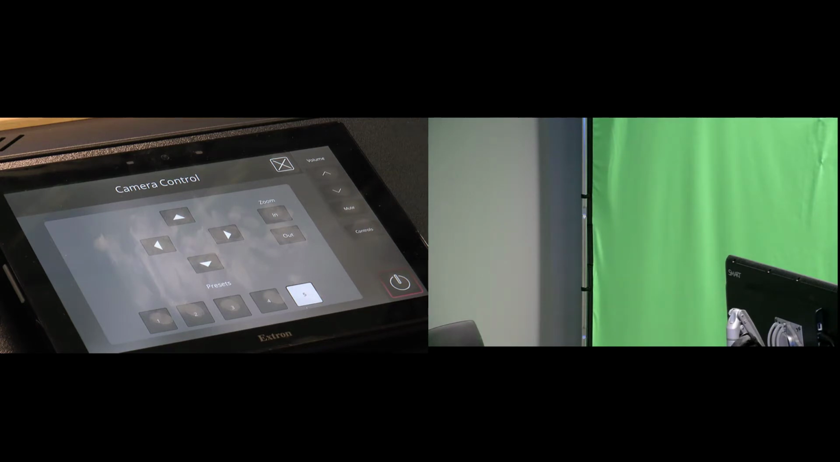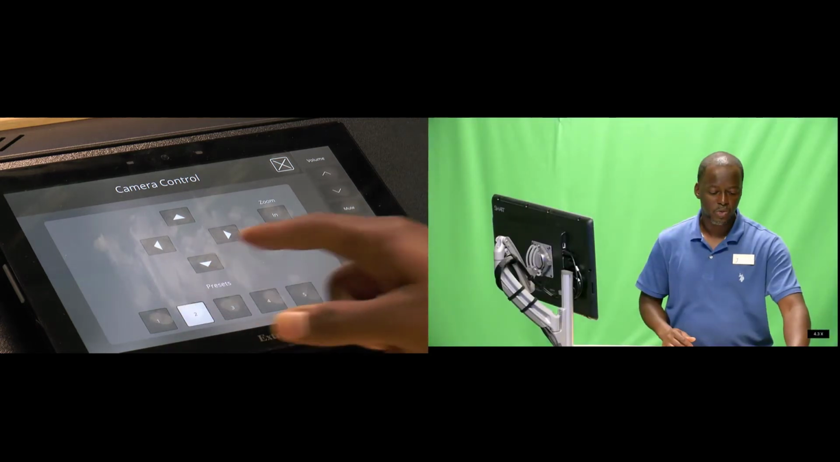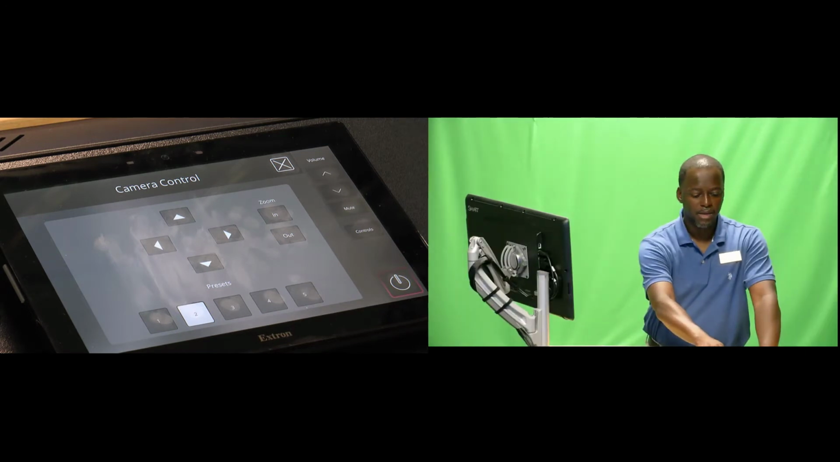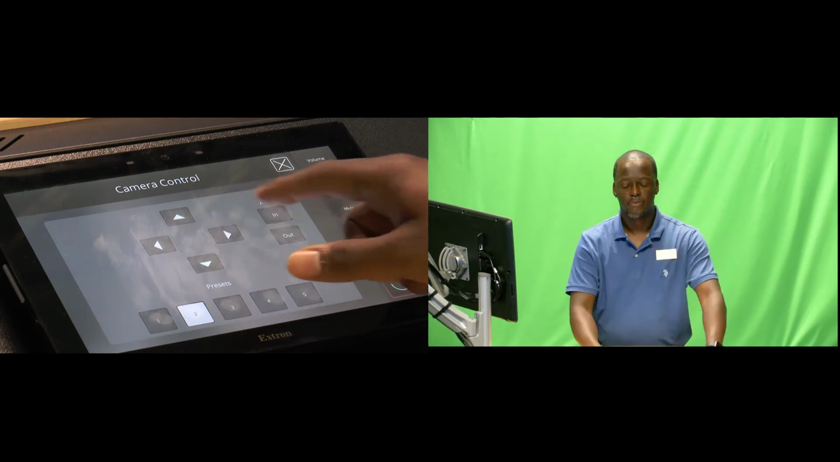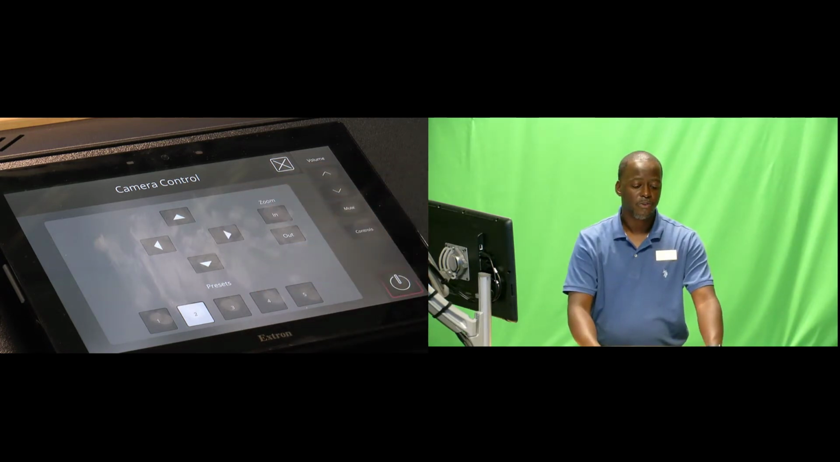So I'm going to bring it back out to preset 2. Kind of pan my camera over. So those are some camera controls that you can utilize as far as controlling your camera manually or utilizing the presets.